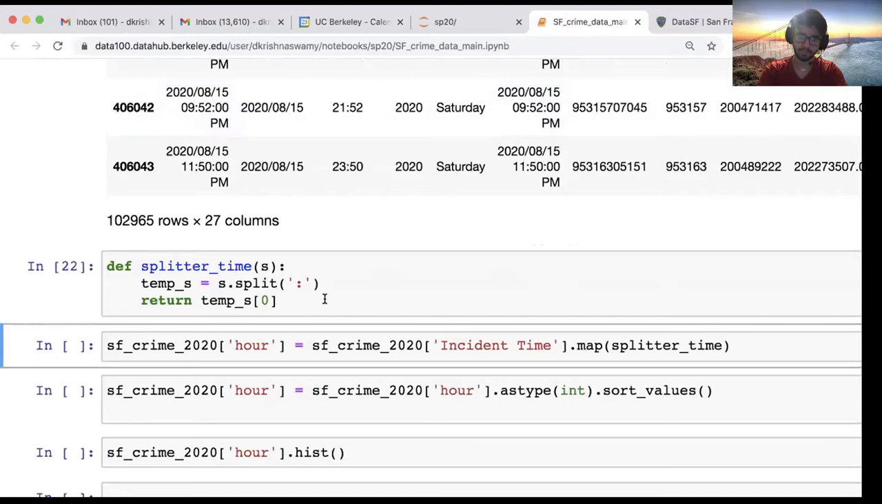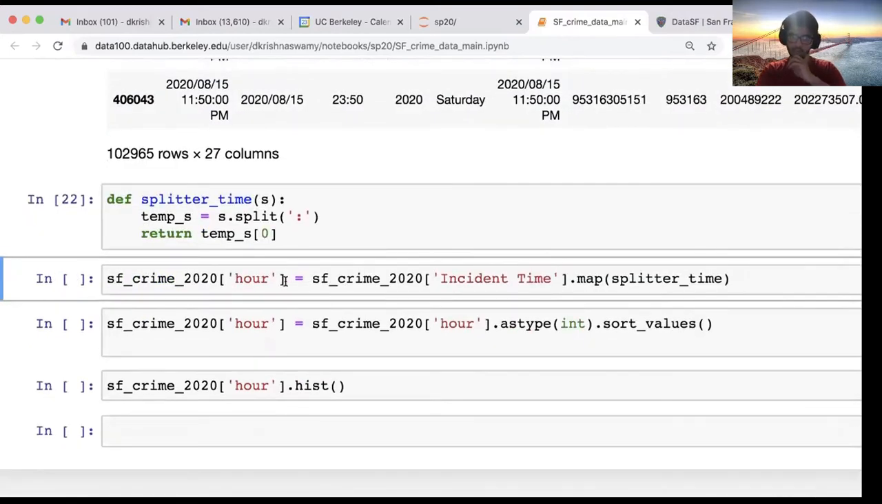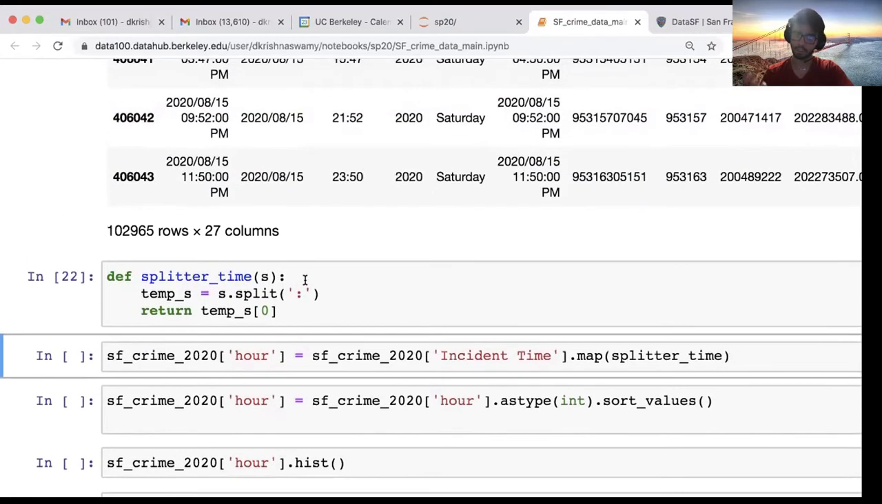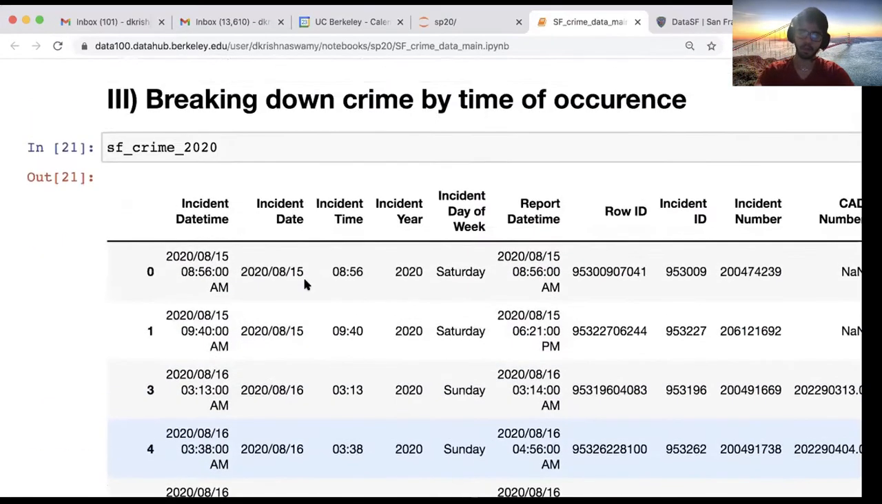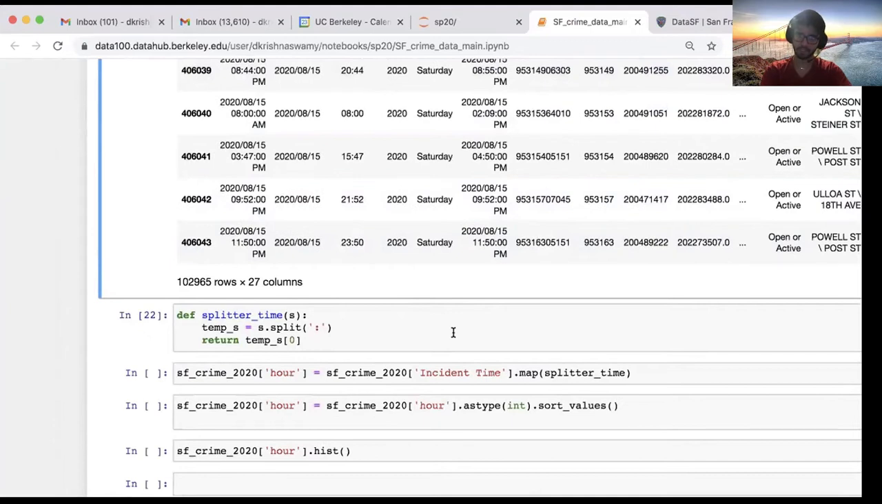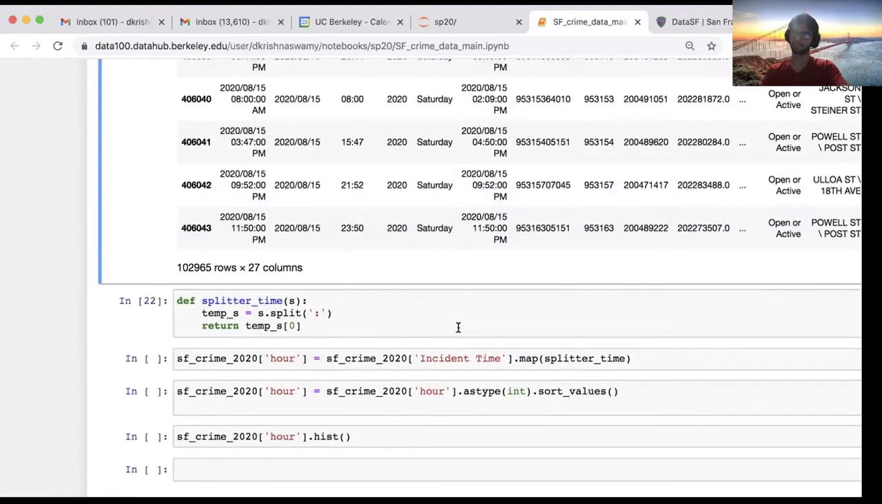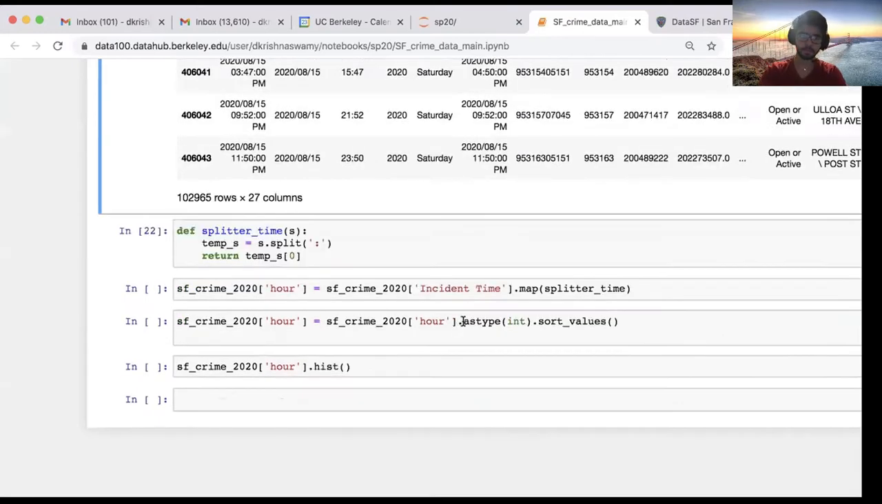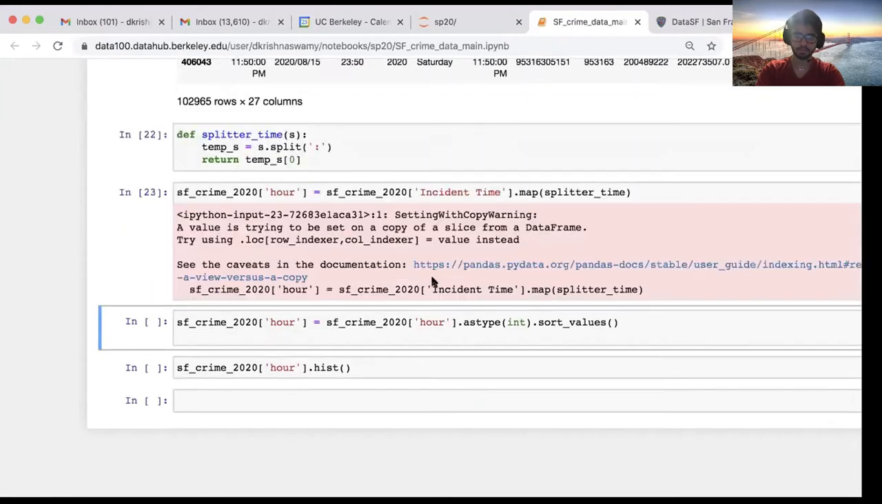So let's define that, splitter time. And now I'm creating a new column called hour in our data frame, and I'm again mapping the function that we just created, the splitter time function, onto our incident time column. What mapping does is take a particular column and apply the function that you've inputted onto the whole column. For those of you who've taken Data 8, it's pretty similar to the dot apply function there. So let's map it onto the whole column.